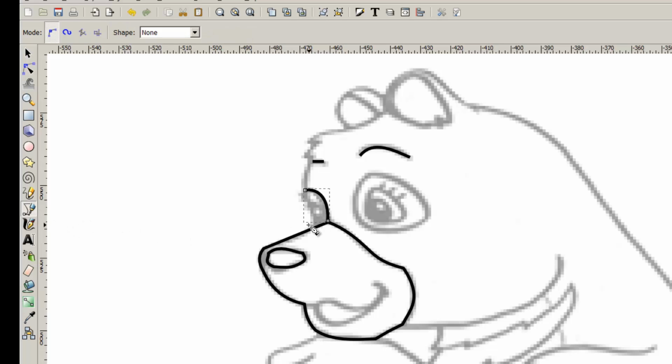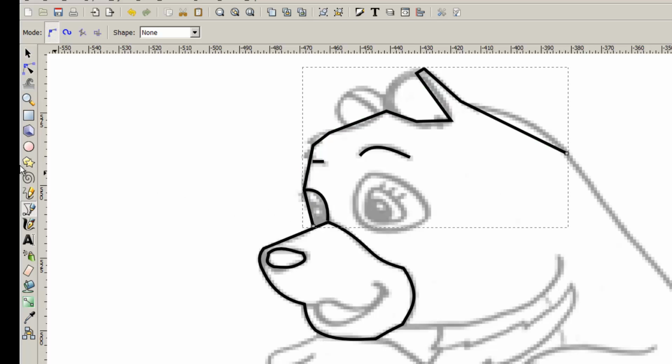Going back to the Bezier tool, we'll just do this section. Now I can continue right around the whole bear here, but I'll just at this stage get to a point where I just want to see how we're going.